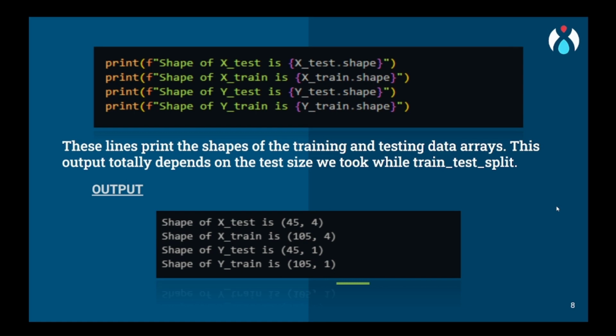Okay, so now here we will check the shapes of the data to check if the test split has done its work correctly or not.